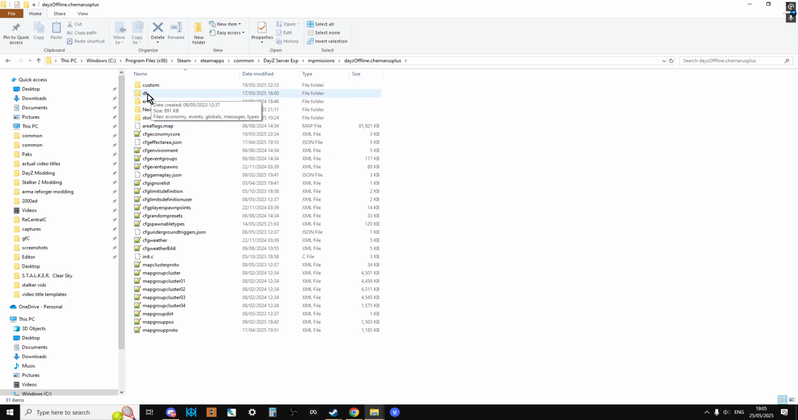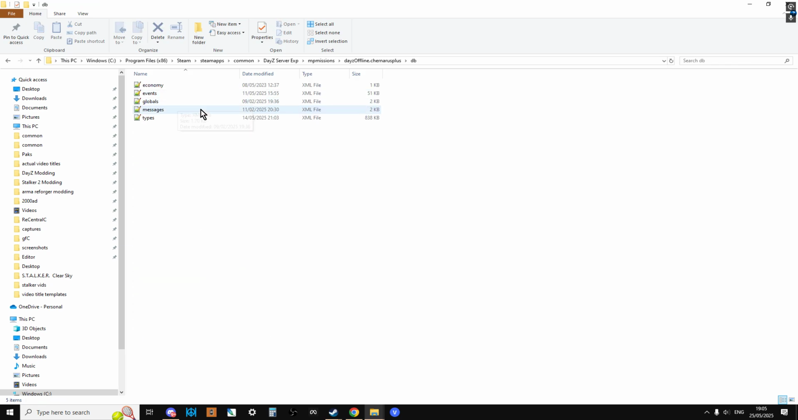So if we go, for example, to the DB directory, which has got the types in, I can see that the types.xml was modified on the 14th of the 5th, 2025. So that means this has been updated for update 1.28. Whereas if we look at the economy file, that hasn't changed since 2023. So that hasn't been changed for update 1.28. And the globals file hasn't been changed since January of 2025. Now that might have been me changing it as well, so that hasn't been updated.